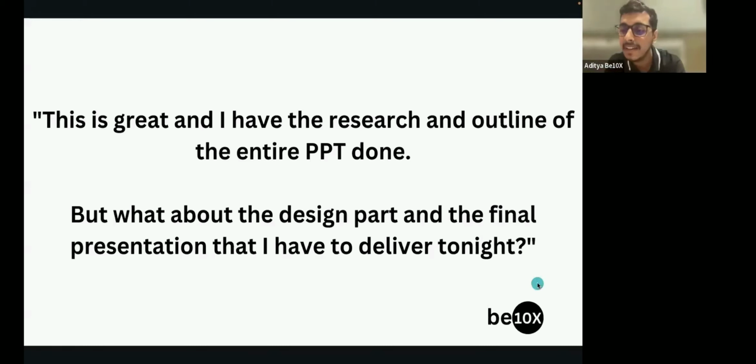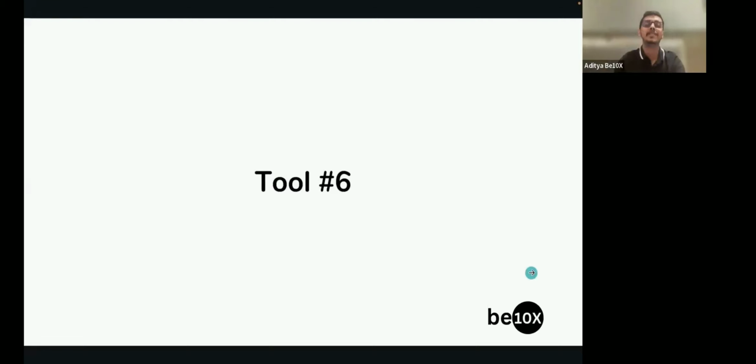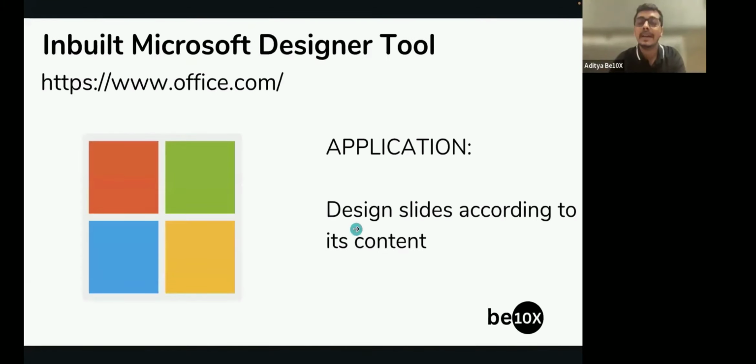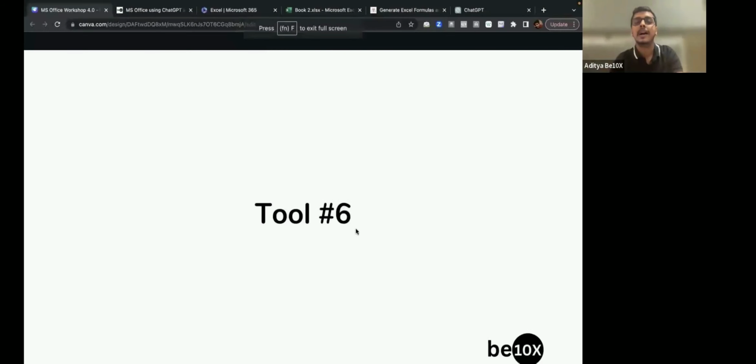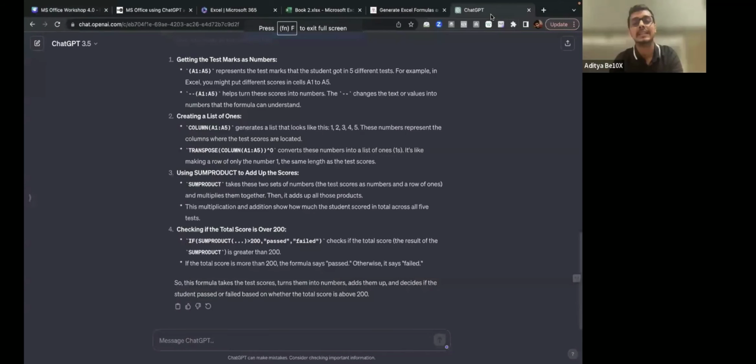It will be great, right? Super duper. I can't believe it. Mind blowing. Absolutely great. If you want to learn all of this, the next tool for the day is the inbuilt Microsoft Designer tool. How does it work? Let's try to understand with the help of a demo.